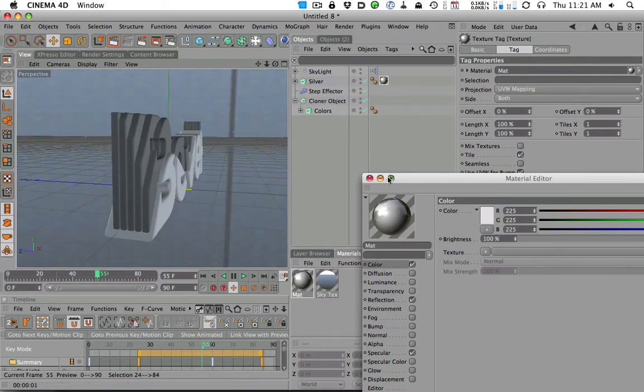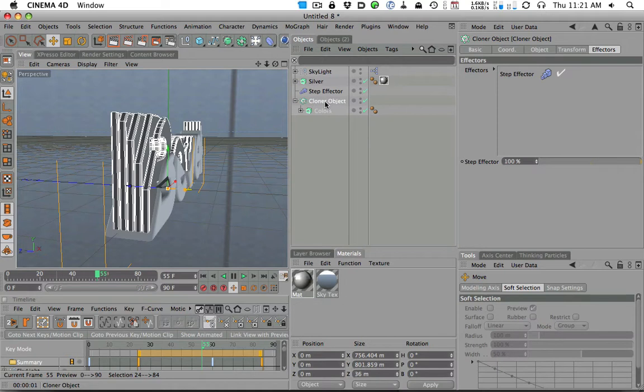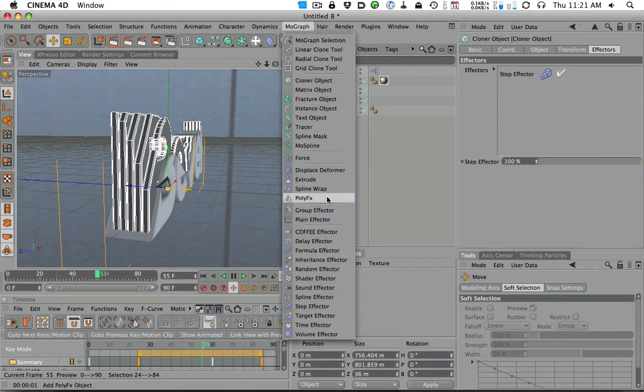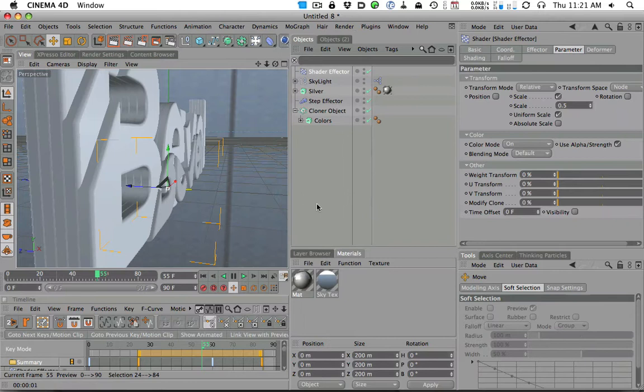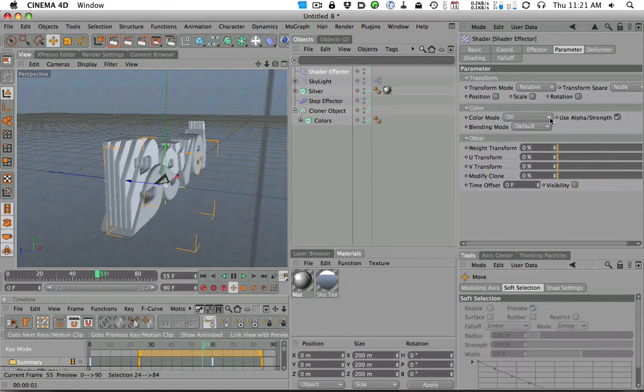Now, the next thing we need to do is color our cloner objects in the center. And the way we're going to do that is with another effector. If we have the cloner object selected, and we choose another effector, like the shader effector, that's going to work as well. And again, by default, the shader effector has scale on. We don't want that. Here's what we do want. We want the color mode to be on. We don't want to use the alpha strength, and the blending mode is fine. So essentially, if you're not familiar with the shader effector, we're going to use it to control the color of the objects based on a shader.